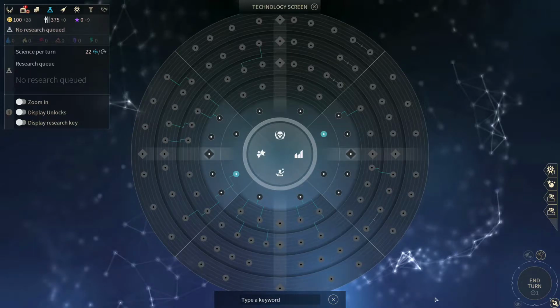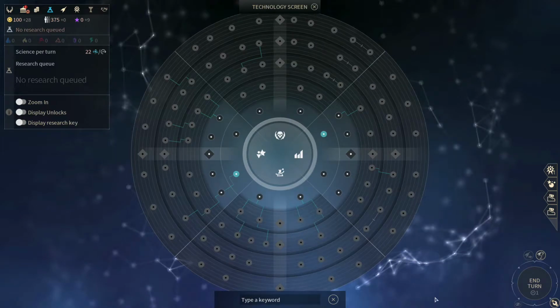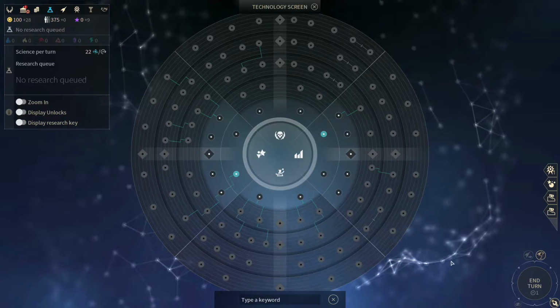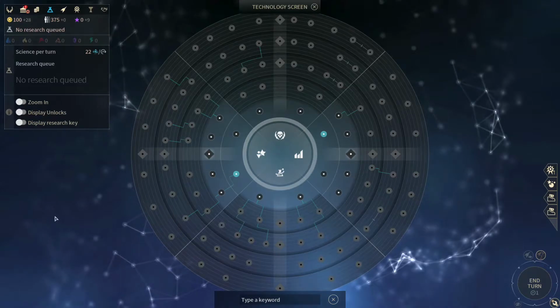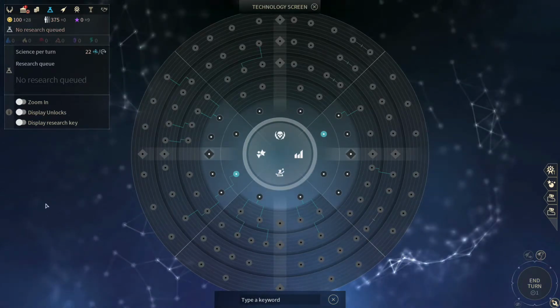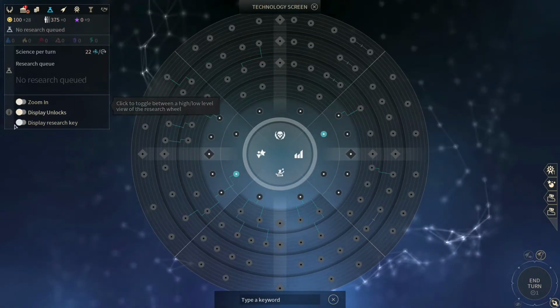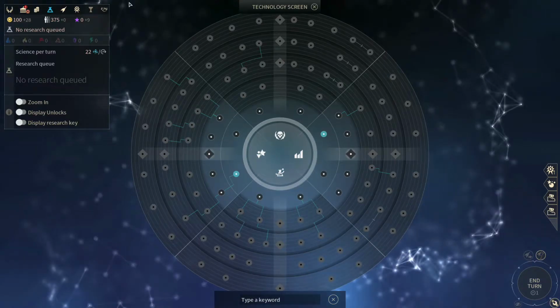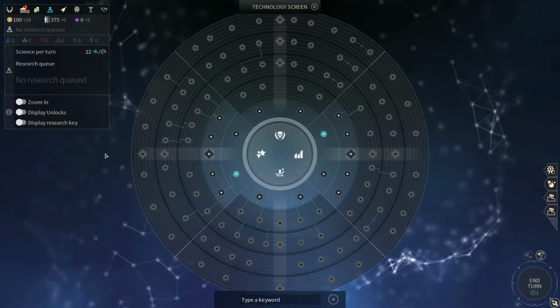So I've started up a brand new game with the United Empire, just to give you a basic idea of what this looks like when you first fire it up. The research tree is huge in some senses, but we'll break it into bite-sized chunks that make it a lot easier to deal with. So the first thing that I would highly recommend doing when you get to the research tree is, over here in the upper left-hand corner, you have this little window that's pretty much a static window throughout the game.